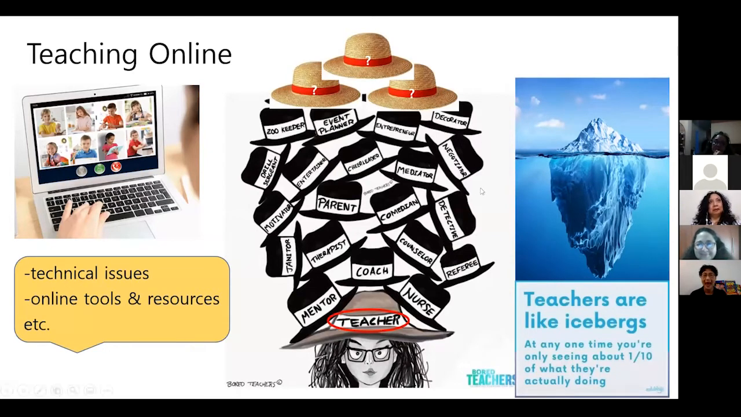Look at all these hats, right? This teacher is wearing so many hats. So this is us. We are teachers, but sometimes we play the role of nurse, coach, comedian, yes, definitely, parent, cheerleader. So we play all these different roles.